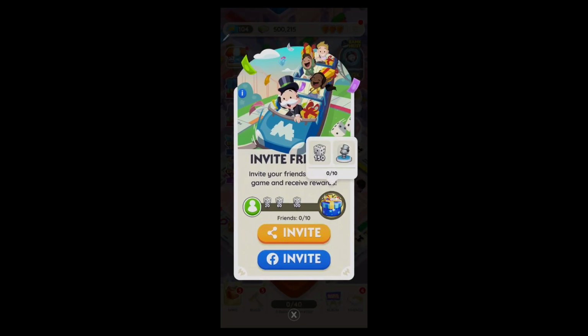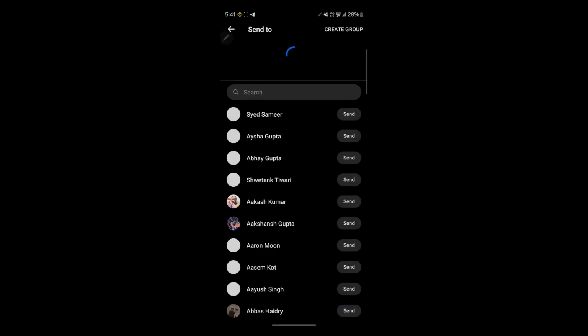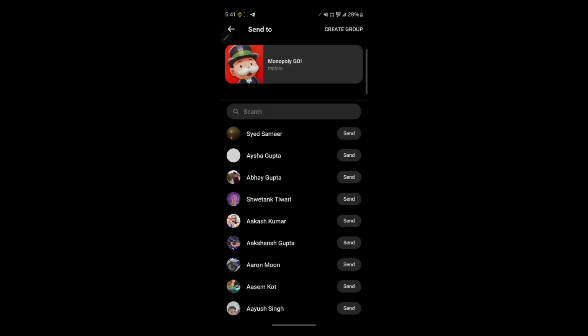Now, you'll be given two options to invite your friends. The first one is this invite icon in yellow and the second one is invite icon in blue, that is the Facebook invite button. If you want to invite your friends through Facebook, click on this button and it will take you to your Facebook account where you'll be able to send messages inviting friends on Monopoly Go. You can select any person you want and your message will be sent according to that.